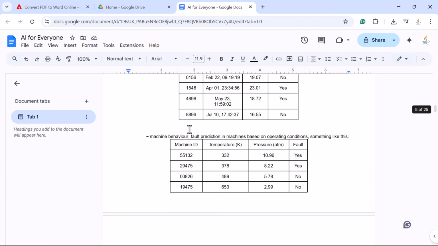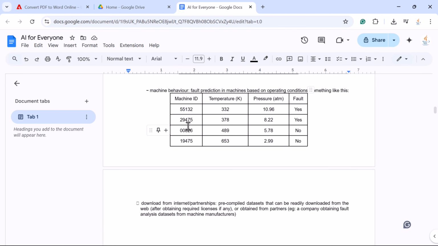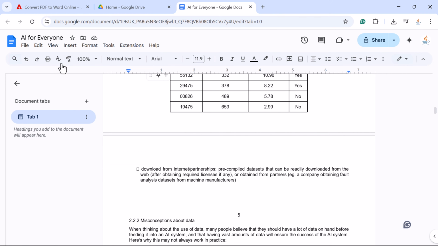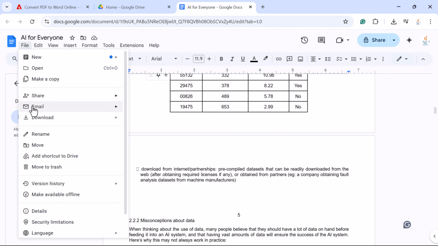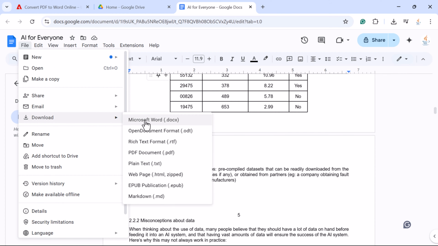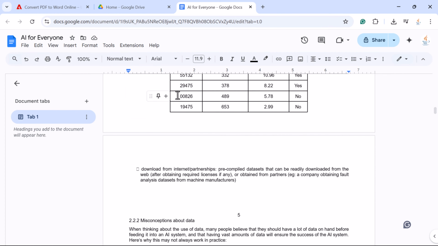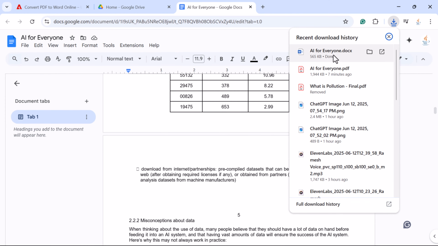Next, in order to convert this Google Docs into Microsoft Word, you can just export it. So go to the file and here choose download and then click on Microsoft Word. And there you can see the Microsoft Word file is successfully downloaded.